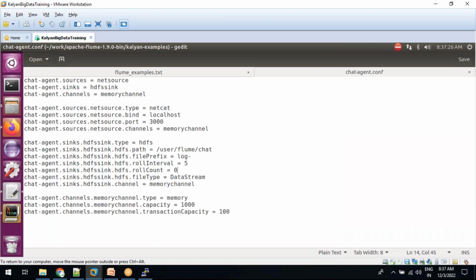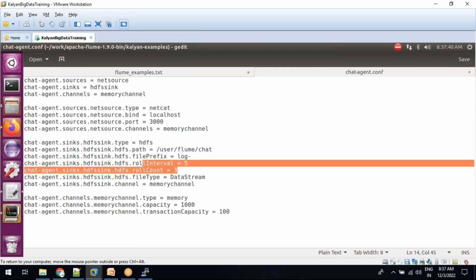Okay, suppose you make it like this, what is the functionality now? If I make the numbers like this, what is the functionality? After every 3 events or 5 seconds. Either 5 seconds or 3 events. Which one happens first?